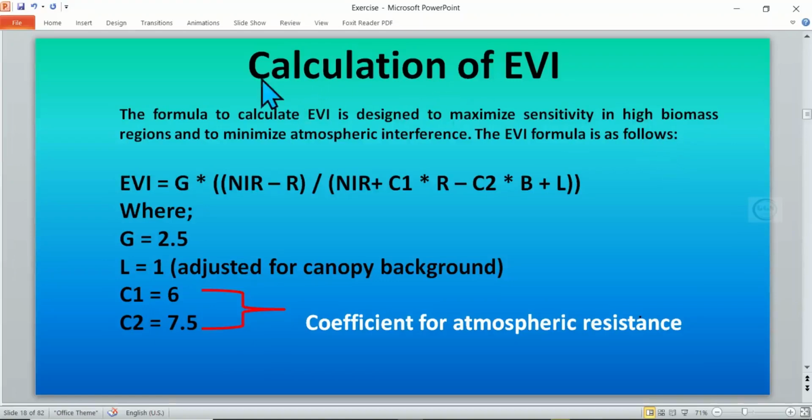In today's tutorial, I want to show you how to calculate Enhanced Vegetation Index. In the previous video, I introduced you to Enhanced Vegetation Index, the importance of Enhanced Vegetation Index, and the application of Enhanced Vegetation Index. In today's tutorial, I want to show you how to calculate it from Landsat satellite image.